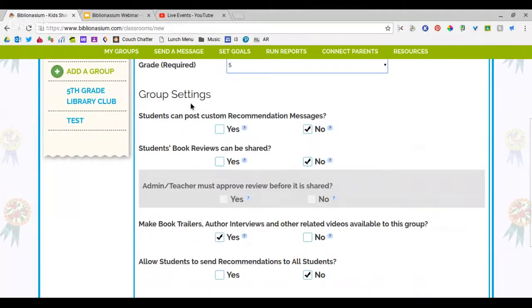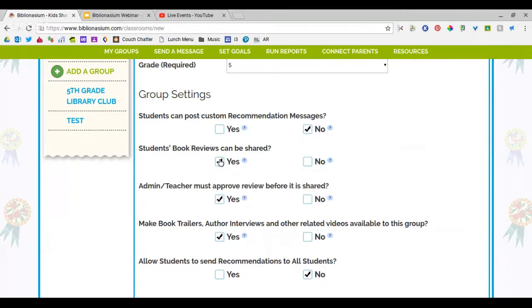And then the next most important part is your settings. The first one is students can post custom recommendation messages. I'm going to leave that saying no. What that means is when students recommend a book to another student, they can either select from a drop-down menu or they can type their own. Personally, at this point in the school year, I know my students are not ready for that, so I'm going to click no.